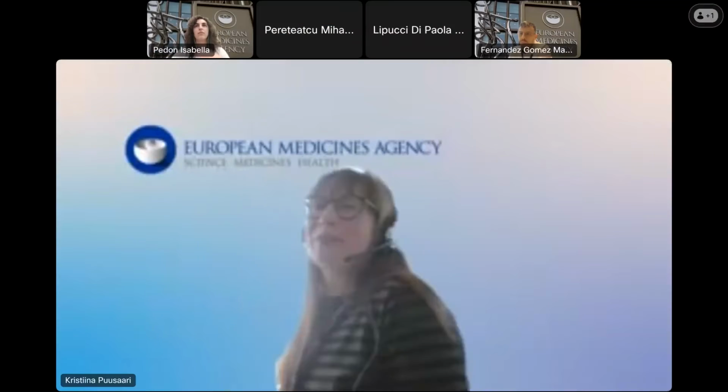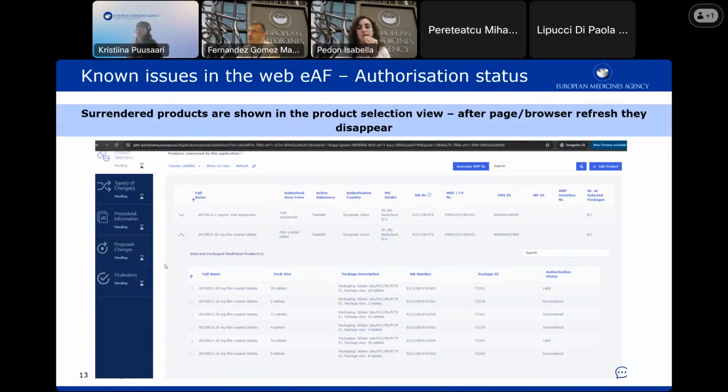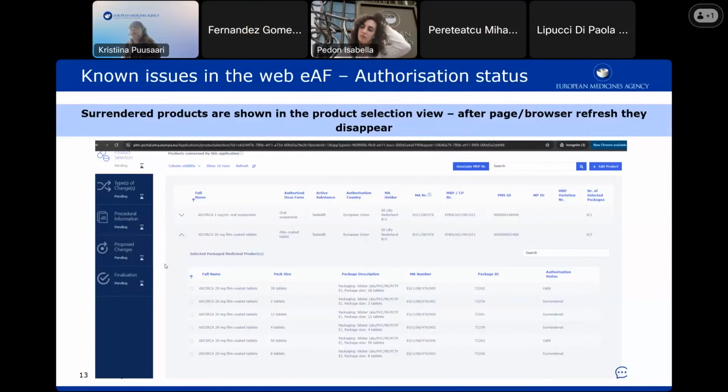Lovely. Thank you very much, Marcus. I hope that helps our eAF users to understand what has changed. So then I will now move on to a part where I'll give a little bit more information on practical terms, what has changed and what known issues may suddenly have appeared that were not visible previously before the new product load in the system.